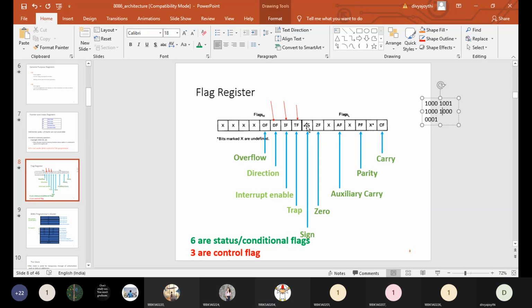Do you know what MSB and LSB bits are, right? This particular bit we call the LSB bit, and this we call the MSB bit. After performing any kind of operation, addition or subtraction, if the MSB bit of your result is 1, then the sign flag will set.